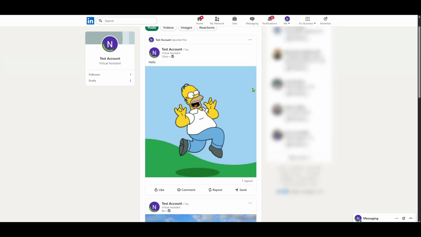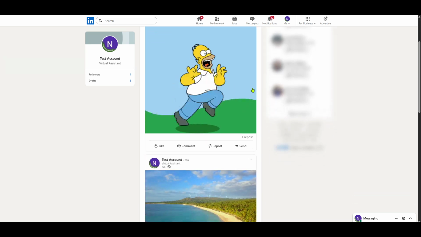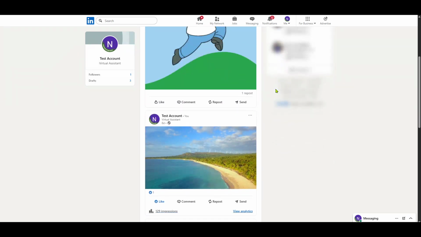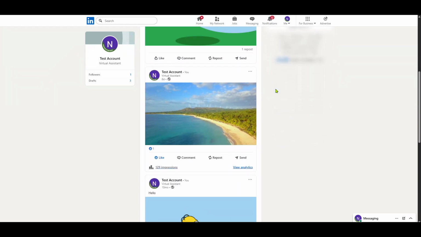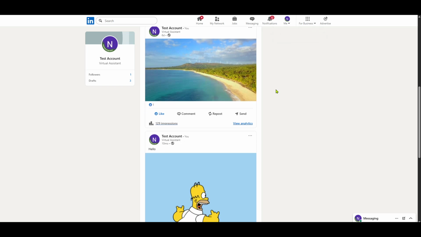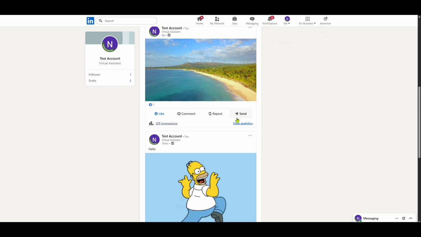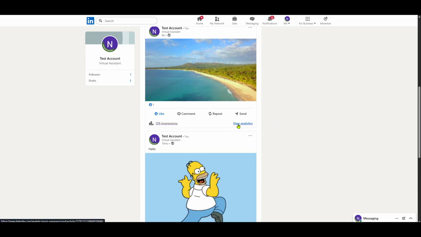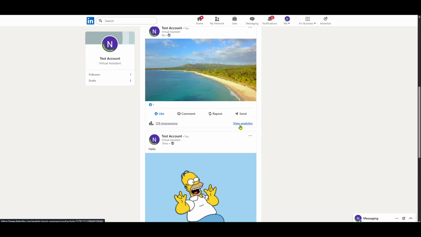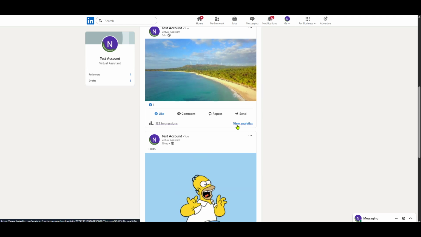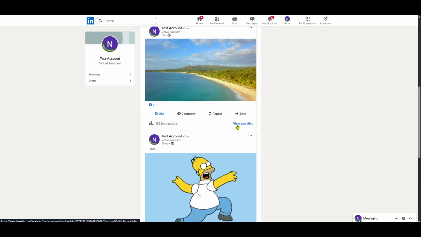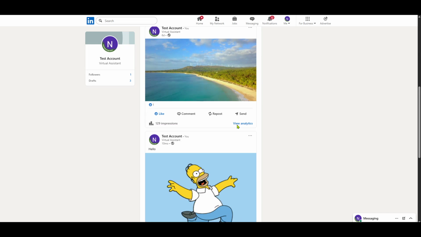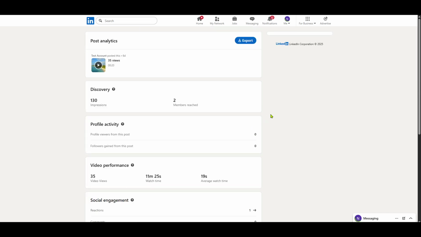On the Posts and Activity page, you will notice many of your recent posts. Find the one for which you want to extract analytics and look for an option that says View Analytics. It's usually located at the bottom right corner of each post. Click on it, and you'll be taken to a new page showing detailed metrics for your post. These metrics include impressions, engagements, and other valuable data that can give you insights into how your content is performing.